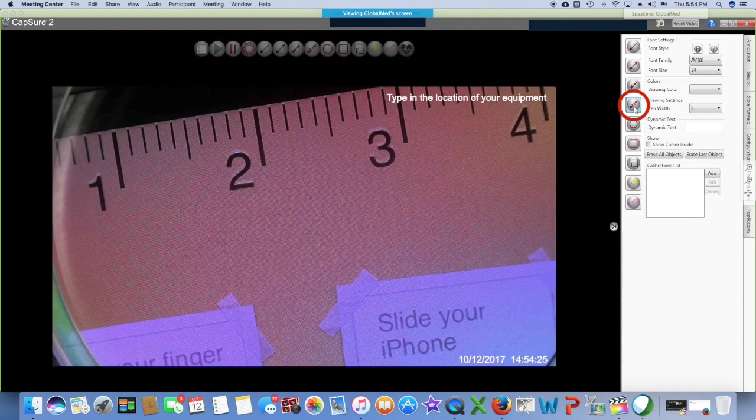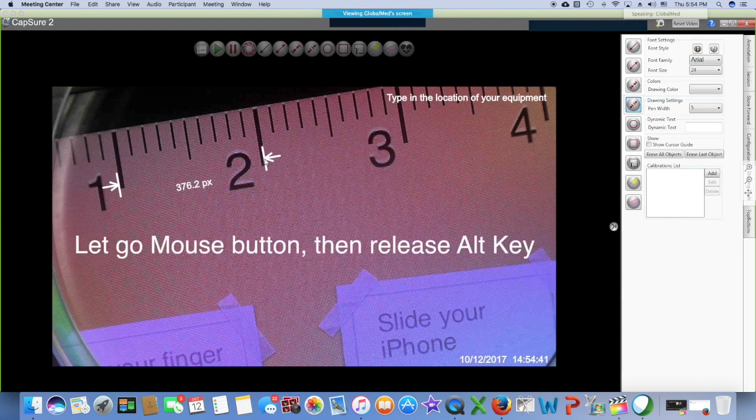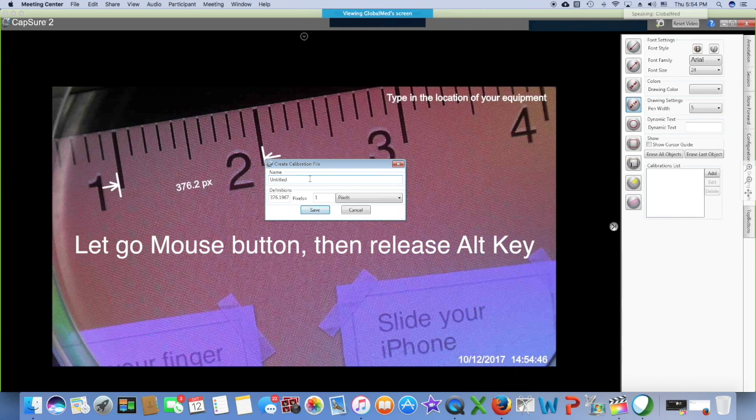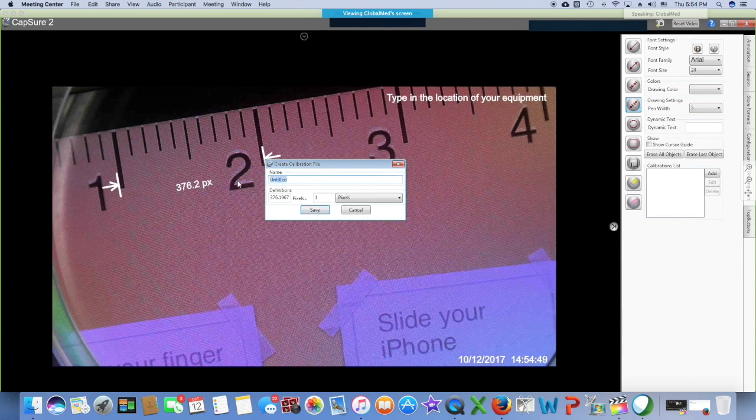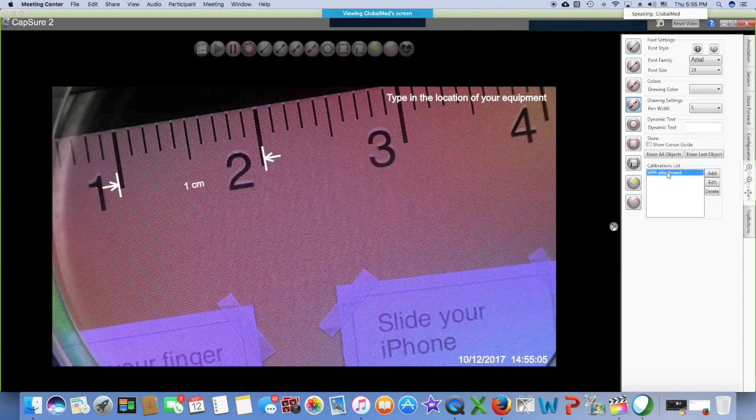Now position the camera on top of a ruler and select the fourth tool icon highlighted here. Press and hold the Alt key and then drag your mouse from 1 centimeter to the other. Release the mouse button and then the Alt key. The Create Calibration window will pop up. Here you can rename the file VPH attachment for variable polarization hood. Now select the unit of measurement. In this example, we did centimeters. Now select and save. And now you can see we have it available.